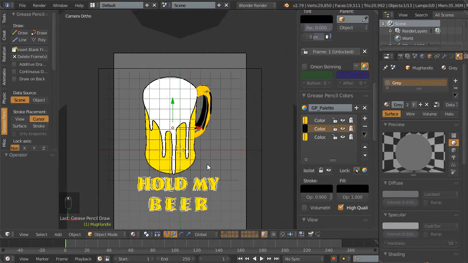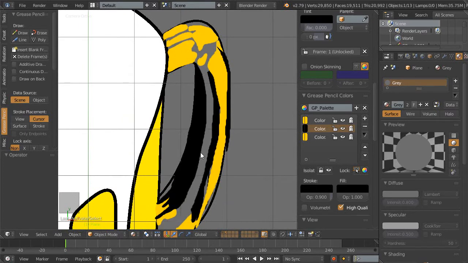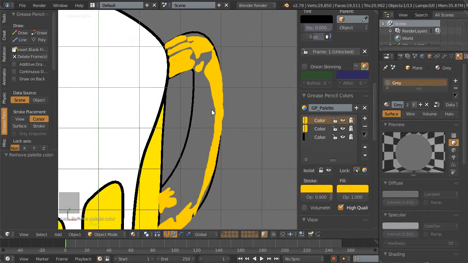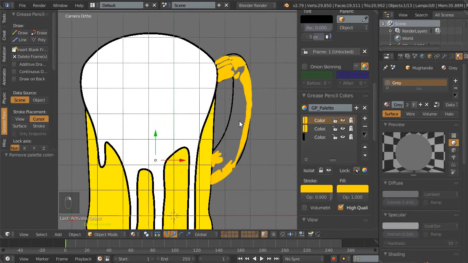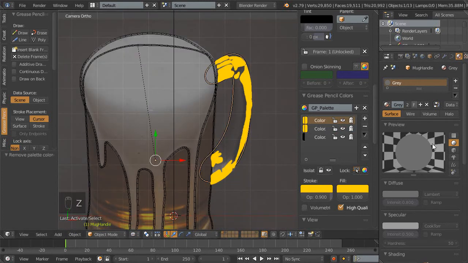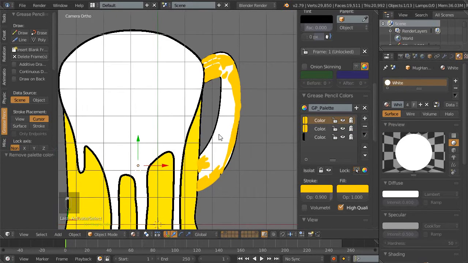Let me zoom back out there. It's way too black right here. So with this one selected, I'm just gonna delete it. And I'm gonna take that one again and turn it back to white. Let's see how it looks again in the materials.